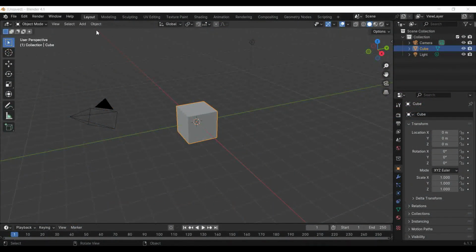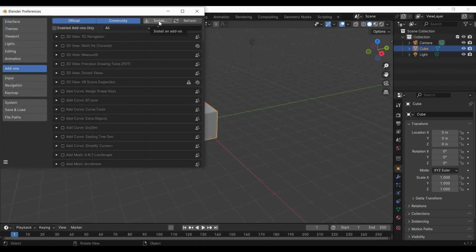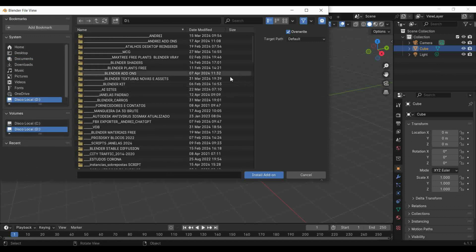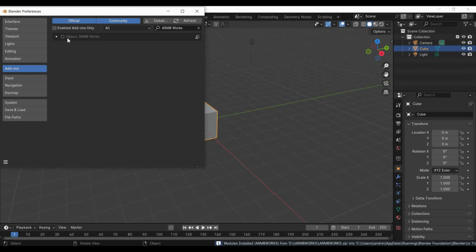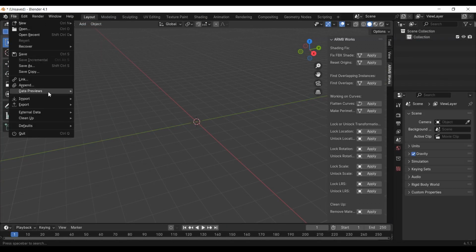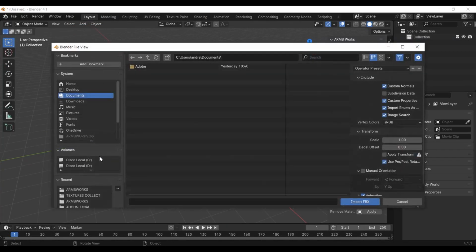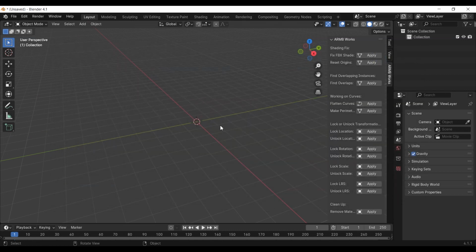Today I'm gonna show you a new add-on with some interesting functions for our work. Okay, the name is ARMB. When I install ARMB, I activate it here, and at the right side a script ARMB appears. Okay, so I'm gonna import an FBX to show you some features of the add-on.